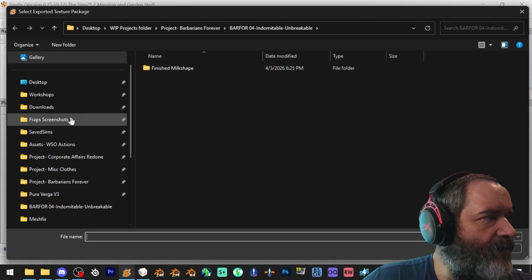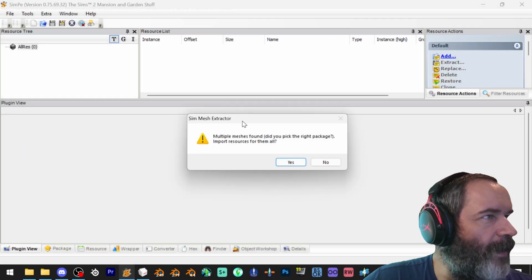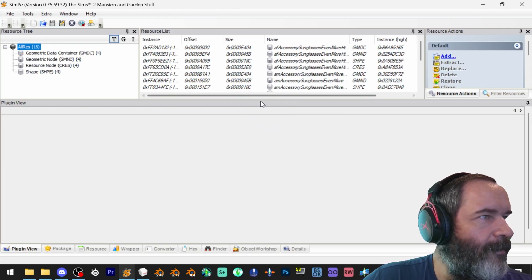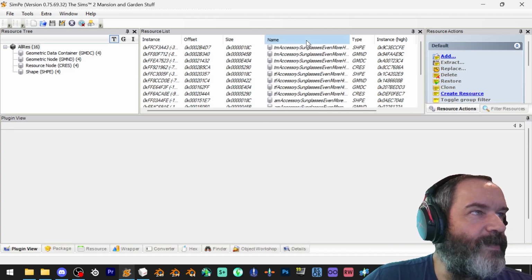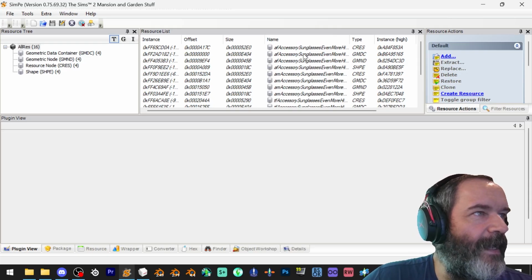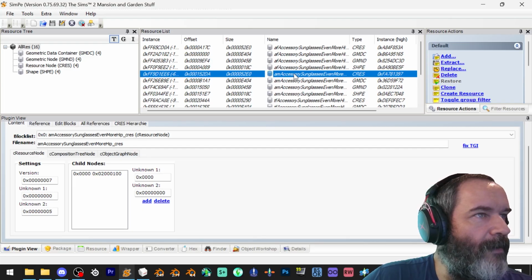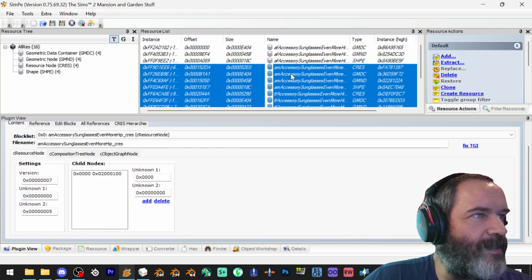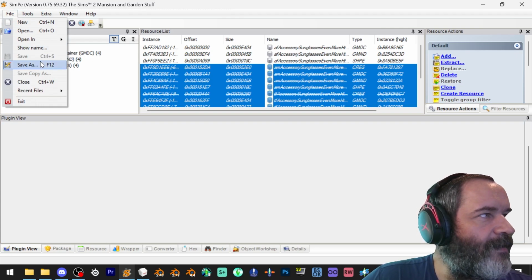We select Browse, then go to your Saved Sims folder, and we'll grab Bucket Head. You're going to get this pop-up. It says multiple meshes found. Just click yes. And this time it only extracted 4. So we sort descending. So we make sure that alphabetically AF is on top. From the AM crest all the way down, we just shift select all of these resources in the resource list. We delete.